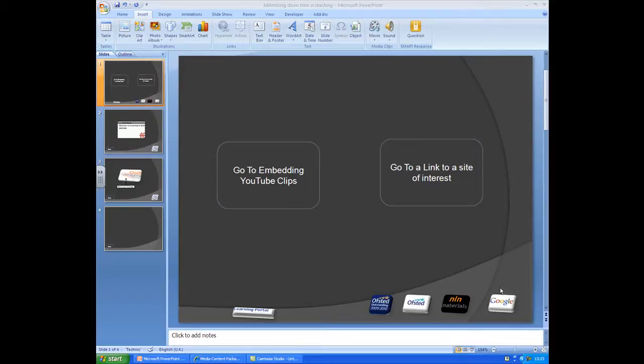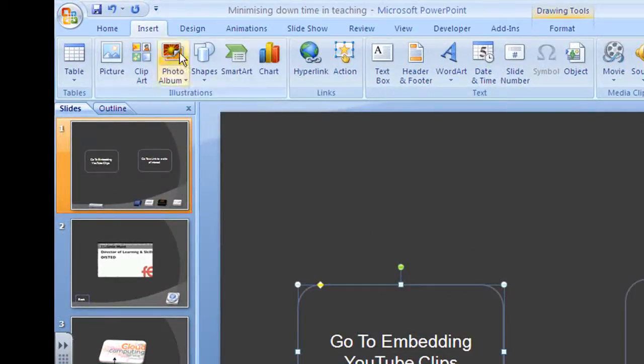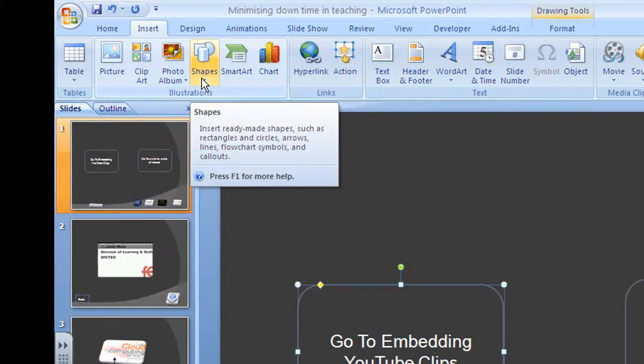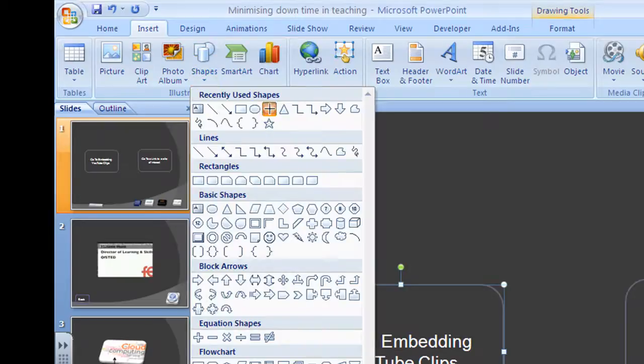What is of new interest is that we've created two buttons here, created out of shapes, just general shapes, no pretty pictures, nothing at all. These are again covered in the first tutorials of how to do it, but just as a quick run through, just to put you in the picture, we've inserted a shape, chosen a shape.